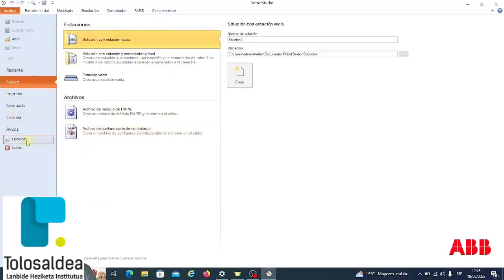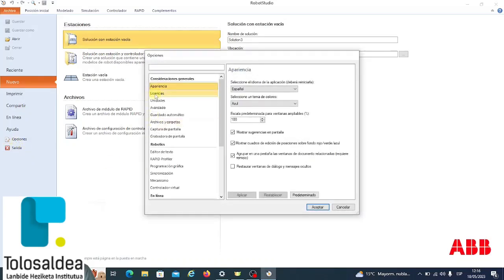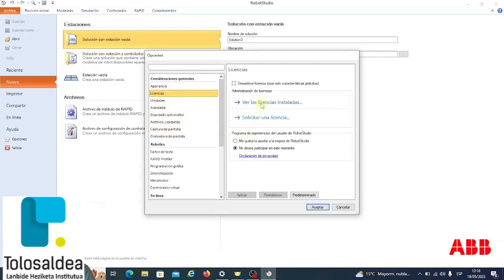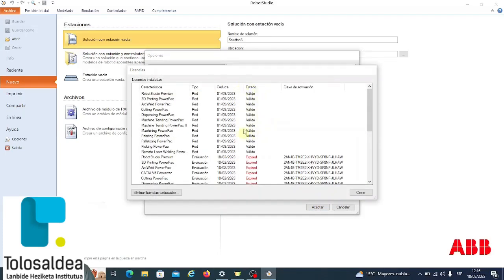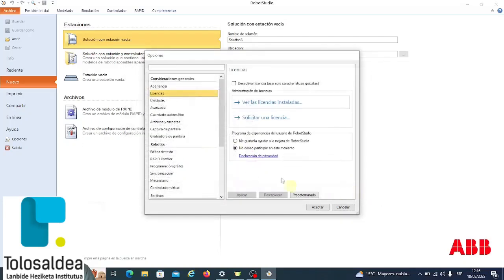First, we will check that we have the license activated. To do this, click on Options. Then click on Licenses and check that the following features are active. If for some reason, we do not have any license, we will have to click on Request a License.